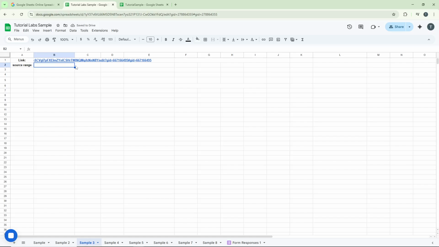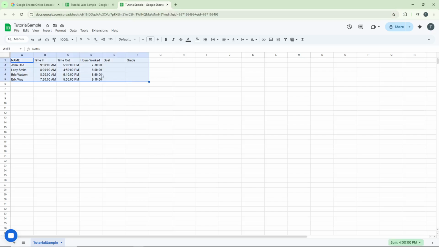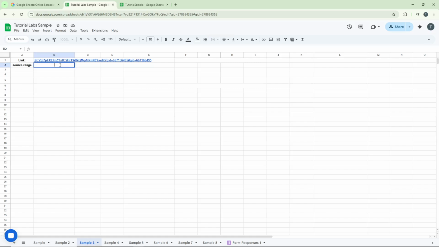Next, we need to capture the source range. Go back to the spreadsheet that contains your data. Select all the data you want to import by clicking and dragging across the cells. Once your data is highlighted, look over to the left side of your screen where you'll see the range reference displayed, something like A1:D10. Click on this range reference to select it, then press Ctrl+C to copy it. Return to your main spreadsheet and paste this range into another empty cell. Now you have both pieces of information ready to use.